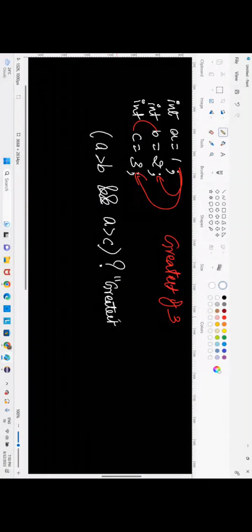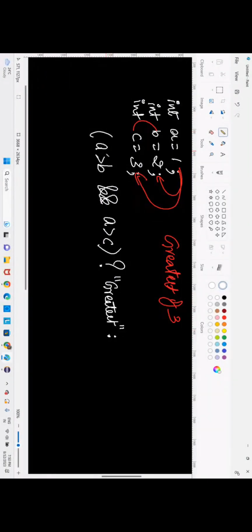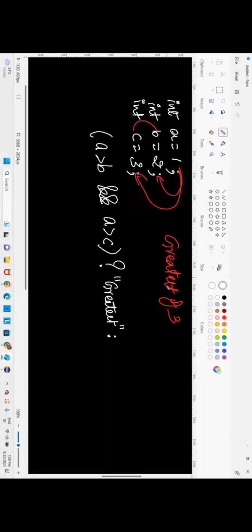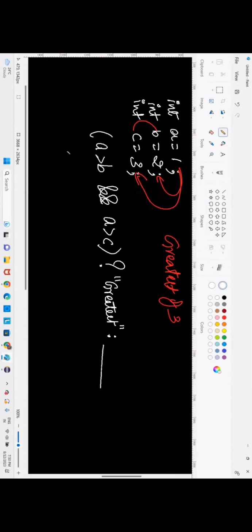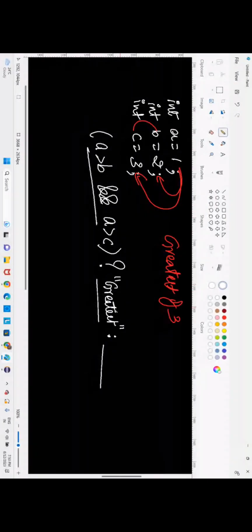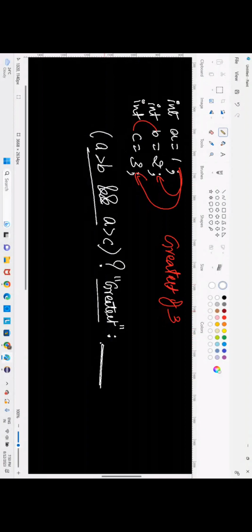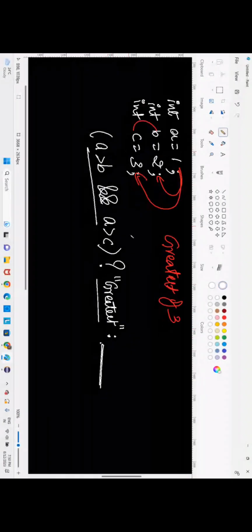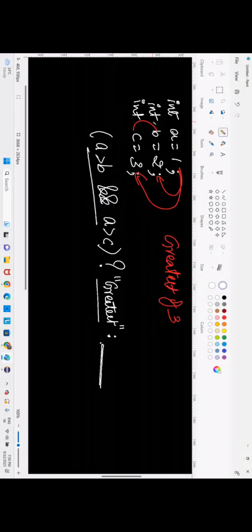A is the greatest. But what if A is not the greatest? Control comes to operand 3. Control comes to operand 2 when operand 1 returns true. When it returns true, control comes to operand 2. Now when it is returning false, control comes to operand 3. Since the condition is false, we have to check one more condition here.